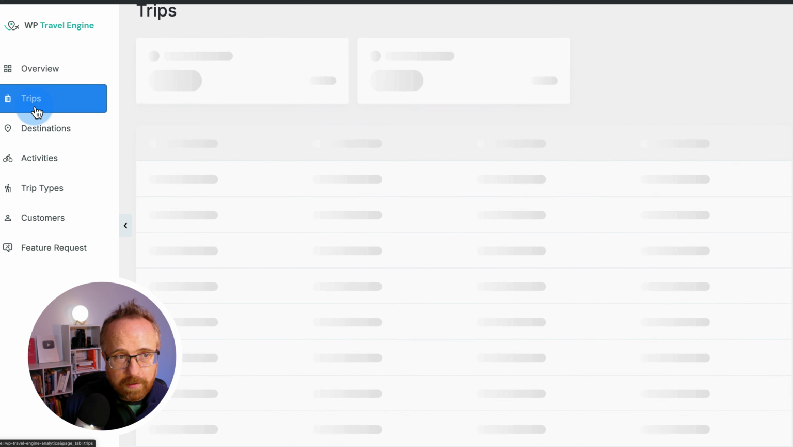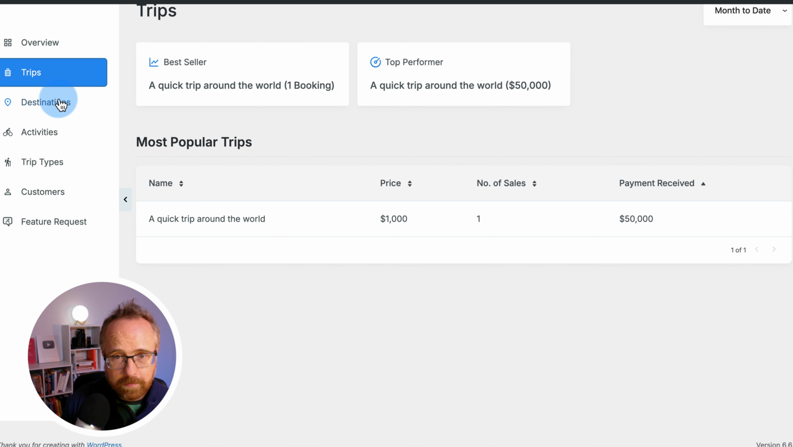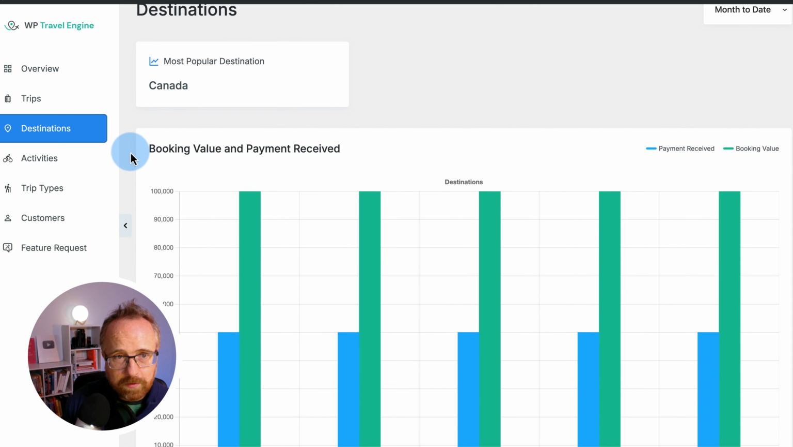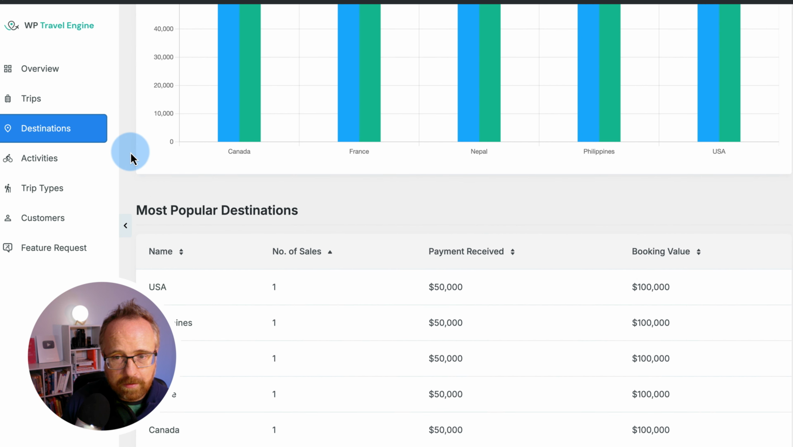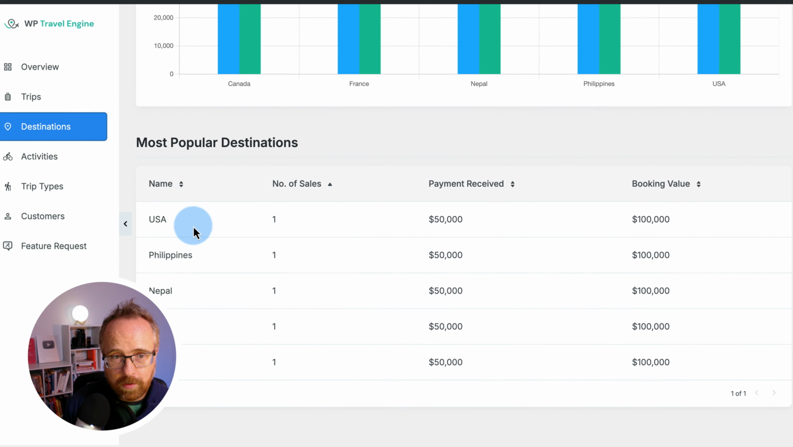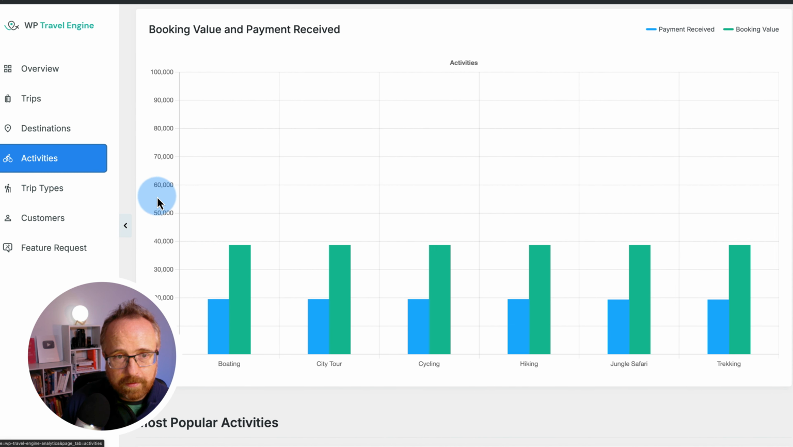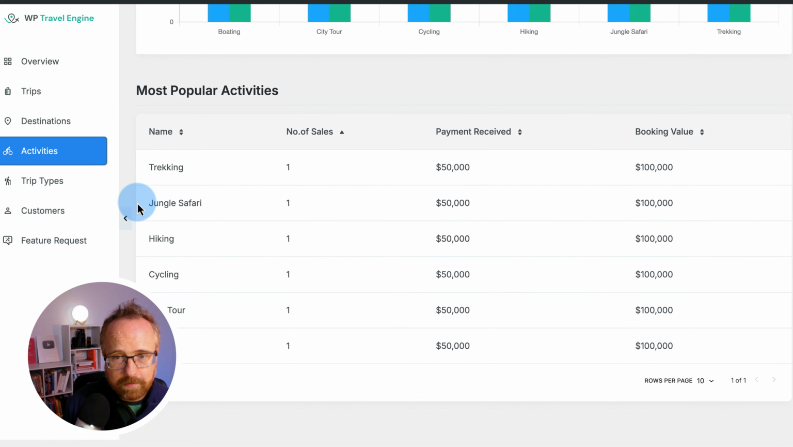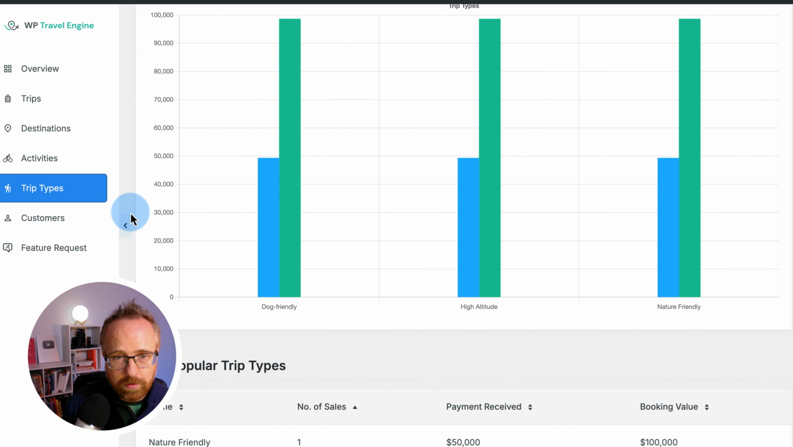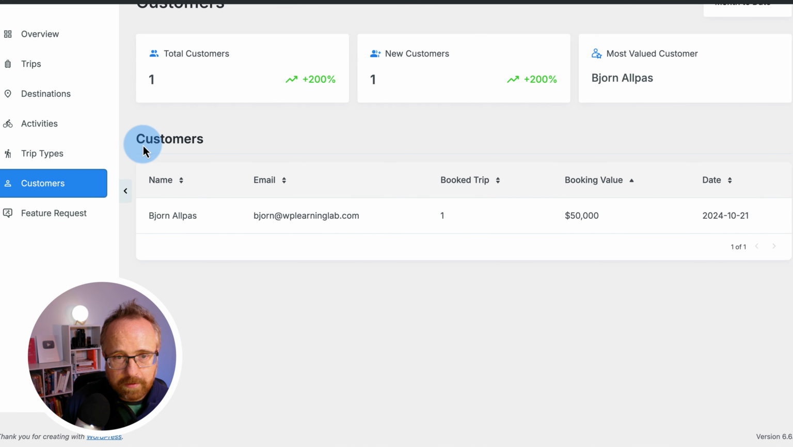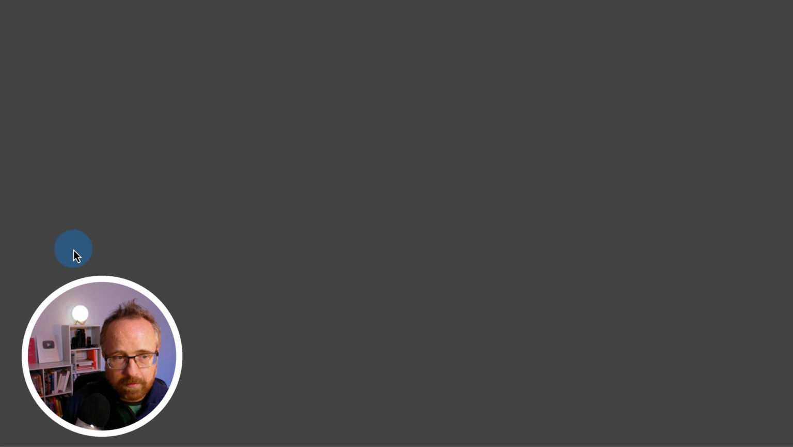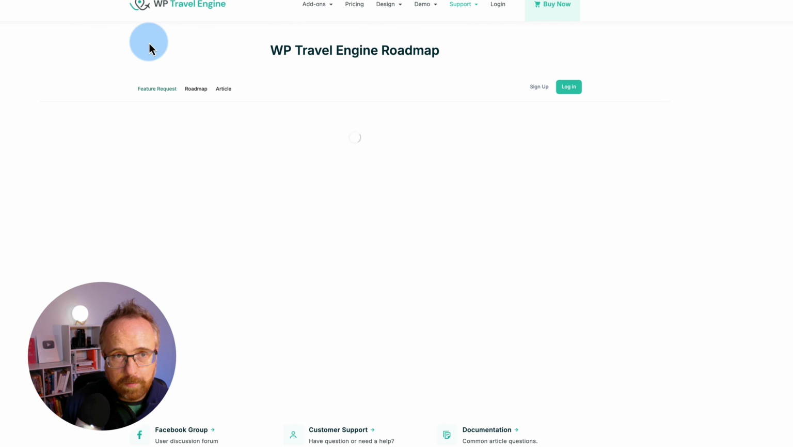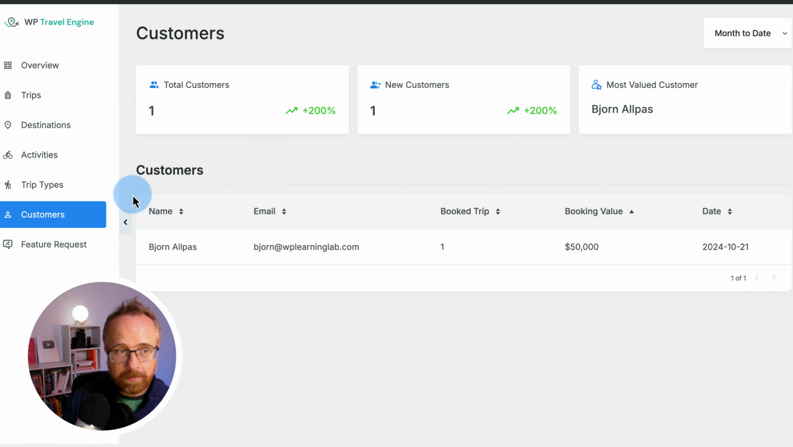1 customer. It shows which trips are booked. It shows the destinations breakdown based on what's in the trip. It shows the activities breakdown, trip types, customer information, and feature request allows you to request a feature from the plugin creators. So that's the analytics tab, helping you analyze the data from people booking on your site.